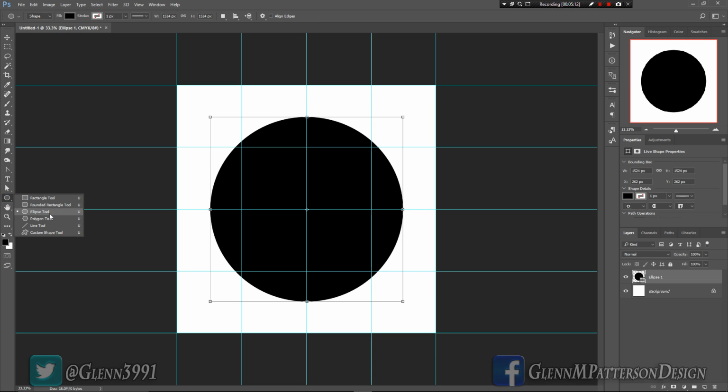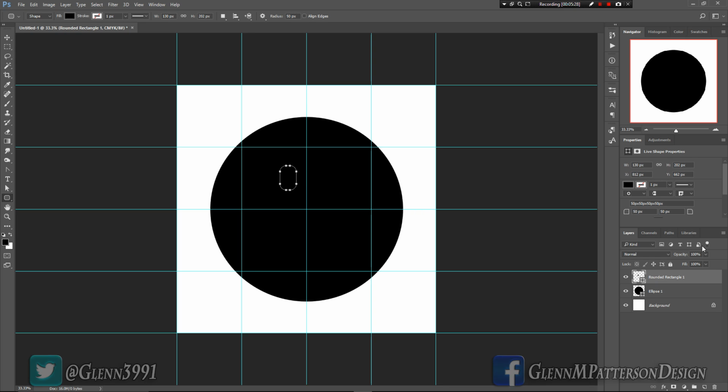So I'm going to do a rounded rectangle tool, and I'm going to do like a 50 pixel radius. This way it softens up the corners. And I'm going to draw him out there. I don't need to make him incredibly big. Maybe something like that. And I'm going to go ahead in my properties panel here.